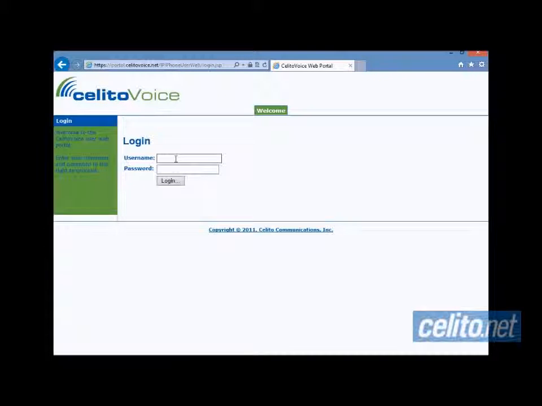If you can please refer to your Quick Start Guide, you will see your username and password information to log into this portal. Your username will be your 10-digit phone number, and your password will be listed on the Quick Start Guide as well. Go ahead and type in this information. And click Login.